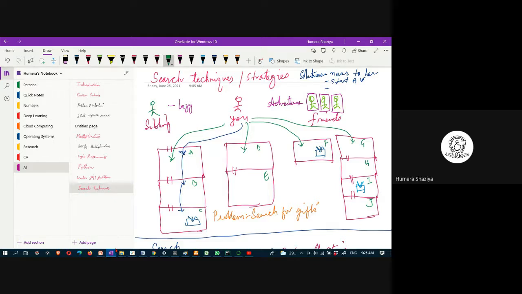It expands all the states one step away from the start state. And then further, it expands all the states two steps from the start state. Later, three steps from the start state, until the goal state is reached.